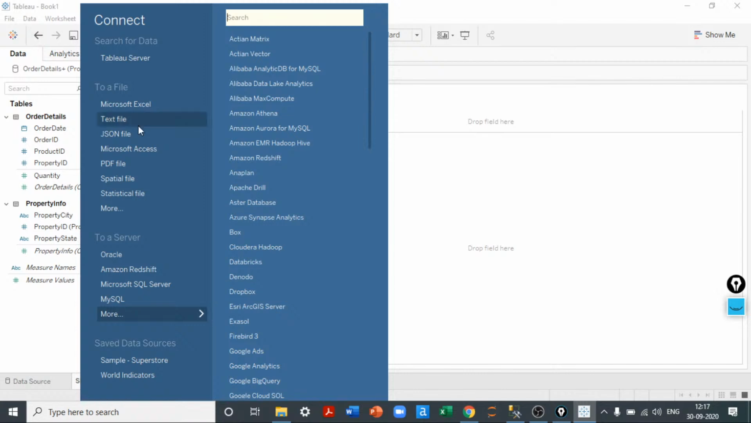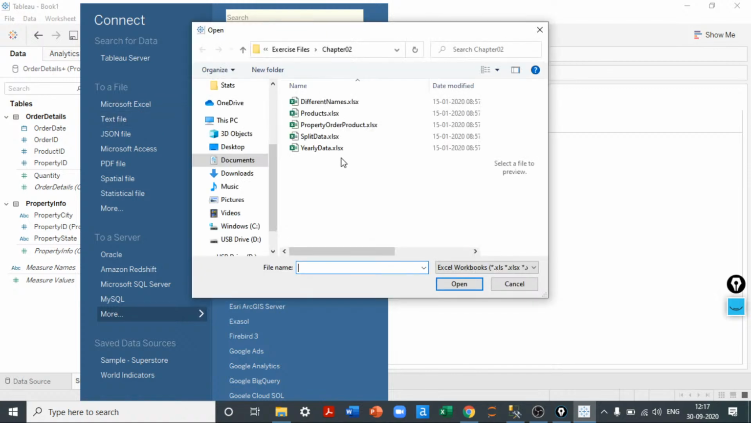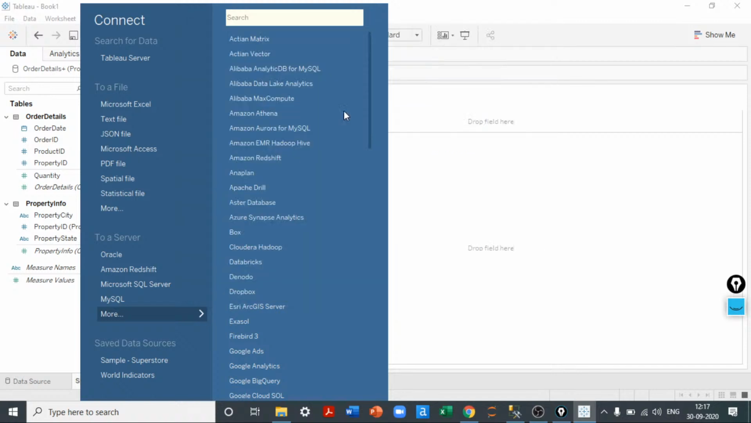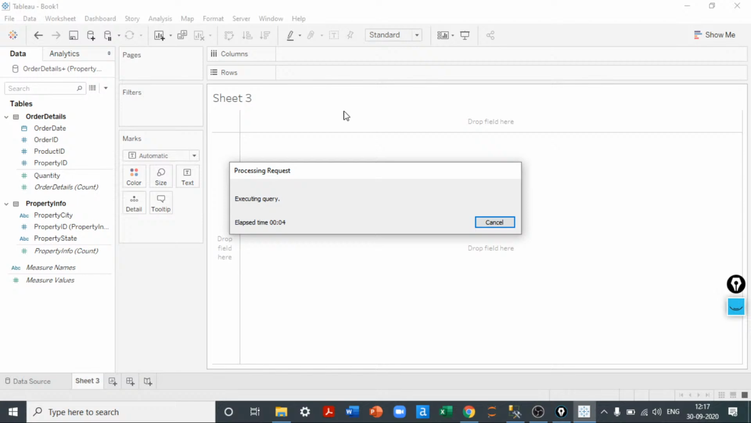If I choose, the machine asks me what is the data source that I want to connect with. Assume I want to connect with another Excel file, the products Excel file, so I'll simply choose that. The secondary data source can be of any source. It can be from a database, a CSV file, an Excel file, anywhere.